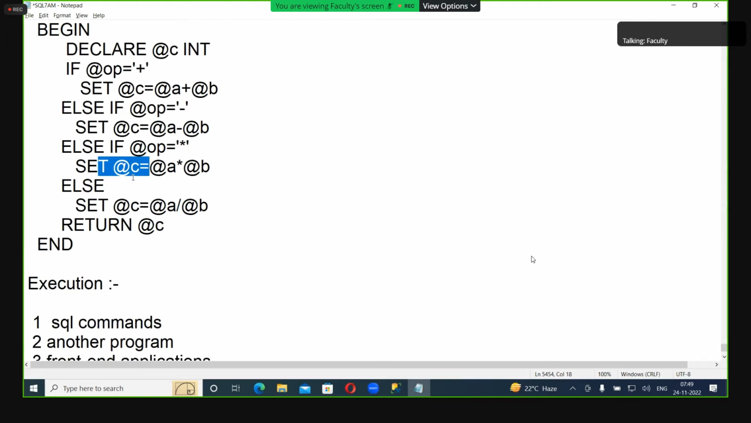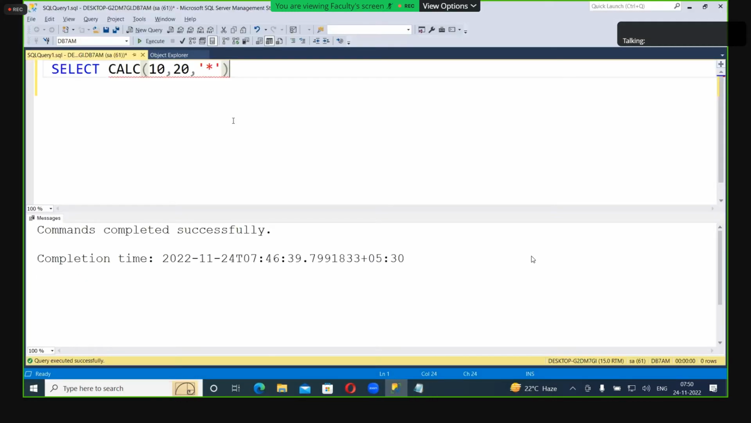Because the value passed to OP is star, the condition is true, and A and B values are multiplied. A value 10, B value 20, 10 into 20, 200. 200 is assigned to C. For the next statement, return C. C value is returned. What does it return? 200. So the function returns 200, and select will display the return value. What does the function return? 200. Select will display the 200.